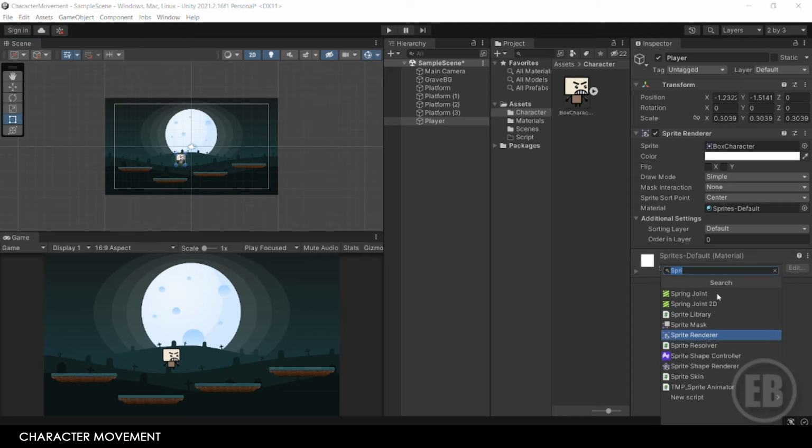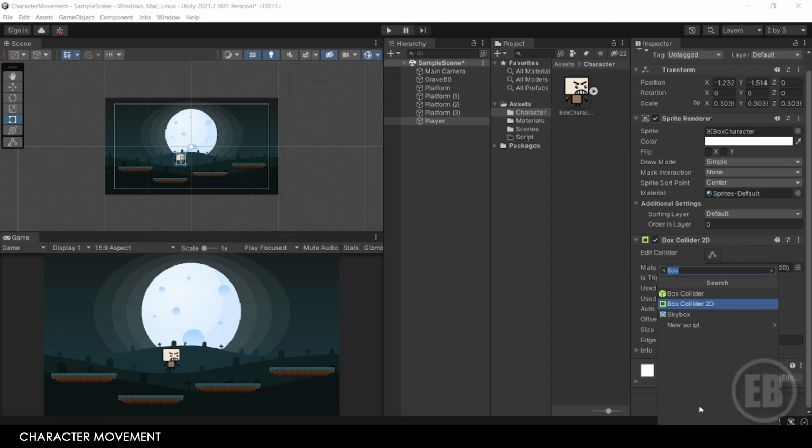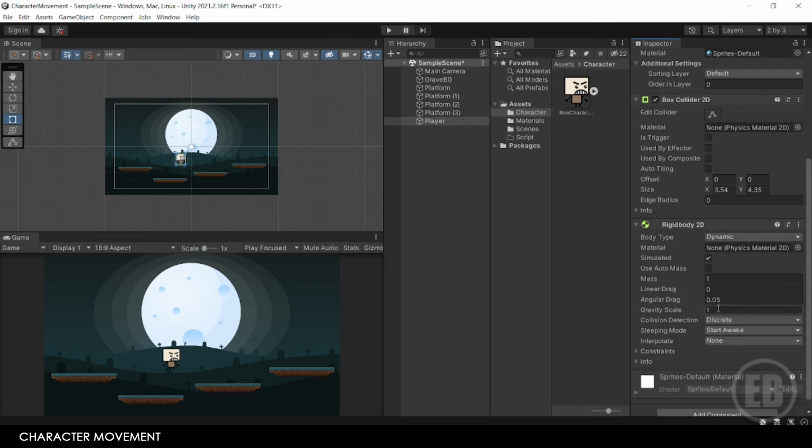To be affected by Unity's built-in physics engine, our player needs a Box Collider 2D and a Rigidbody 2D. Let's increase the gravity scale. After that, we set the collision detection to continuous, the sleeping mode to never sleep, and the interpolation to interpolate. And check the freeze rotation Z in the constraints.